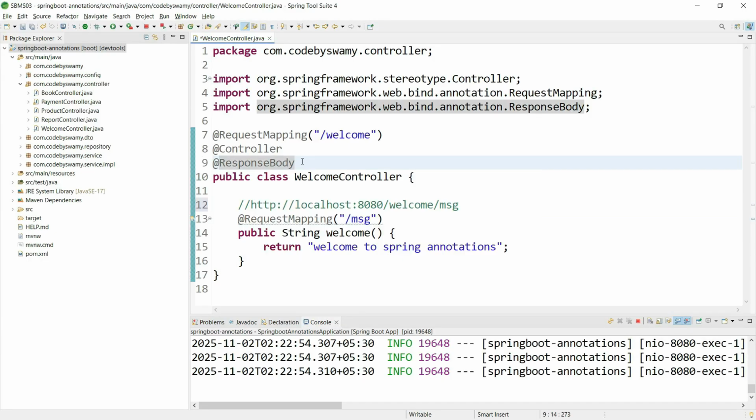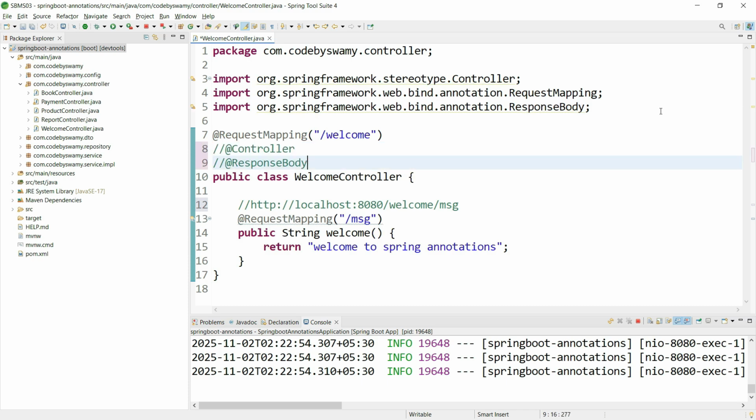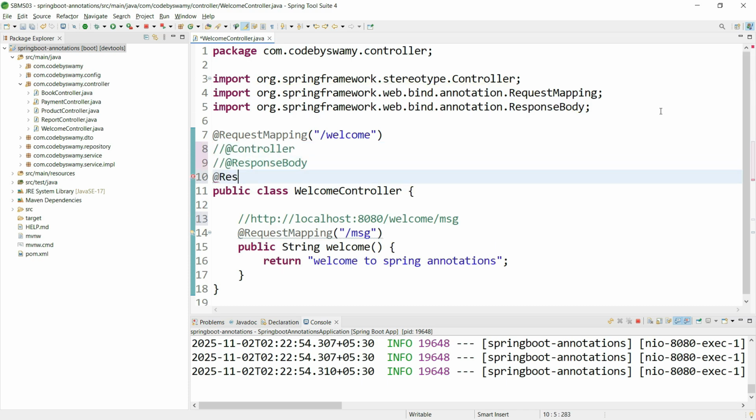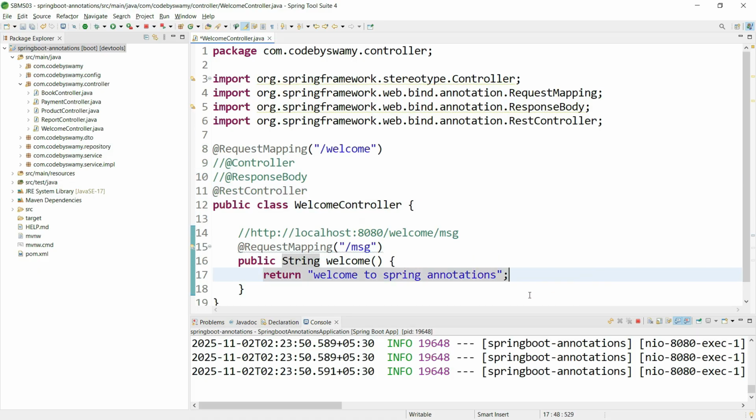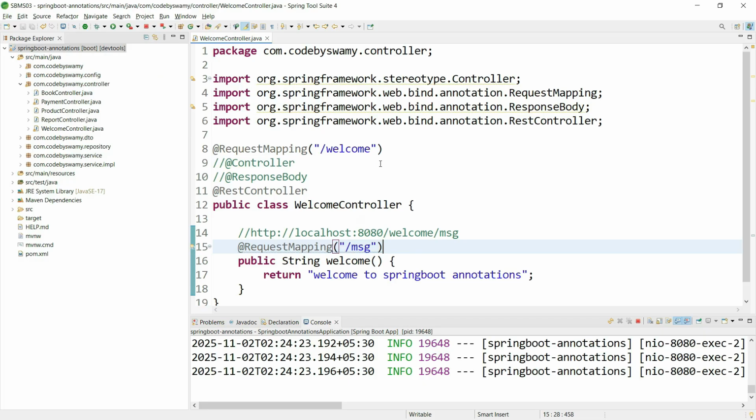See, instead of writing these two annotations, simply we will use @RestController annotation. I'm commenting these annotations. I'm using @RestController annotation. Here I'm changing something: welcome to Spring Boot annotations. Save. Go to browser. Click on refresh button. See, this is the response.